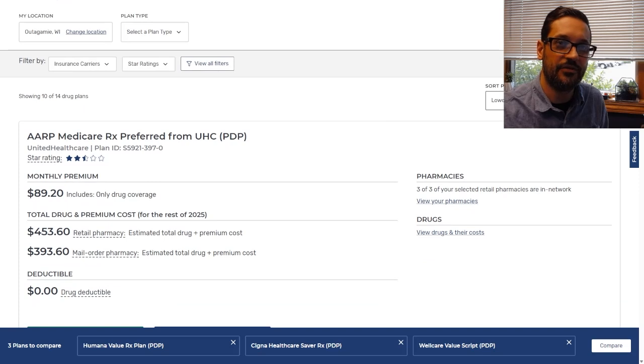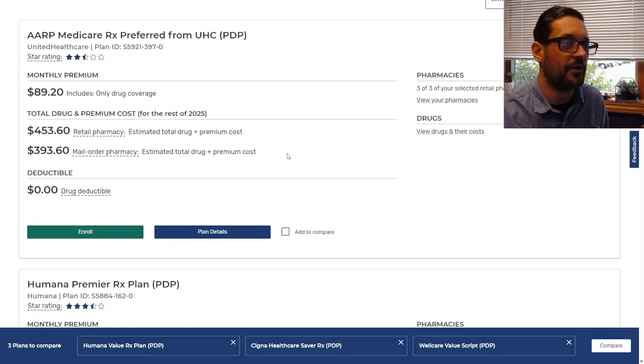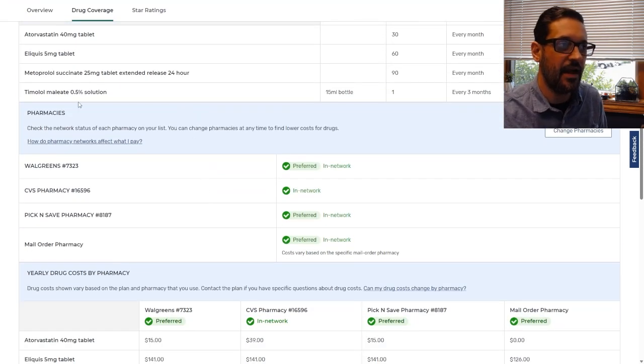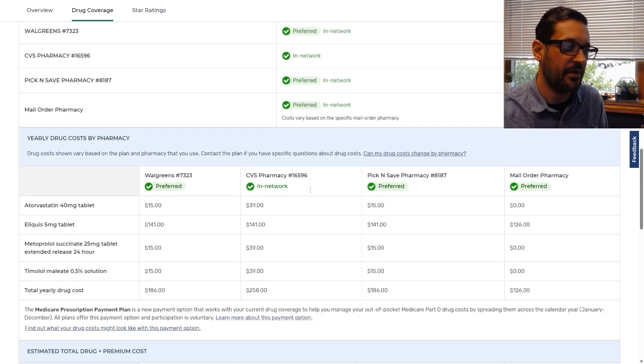Now, based on the lowest drug and premium cost, it is suggesting that this particular plan is going to be the best for our value. We can see right away that now with this particular plan, these 3 pharmacies are preferred and in-network, and then CVS is just in-network. So what does that mean?